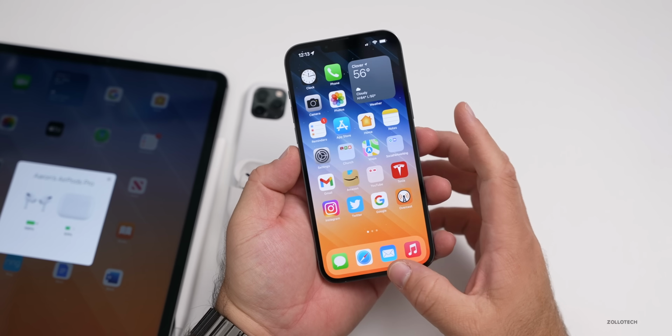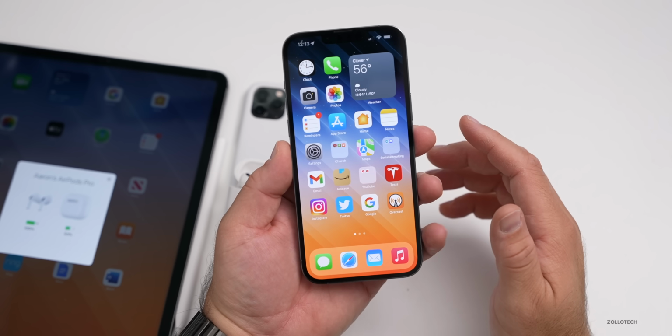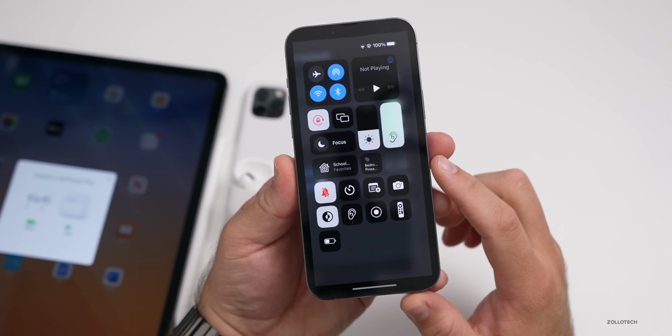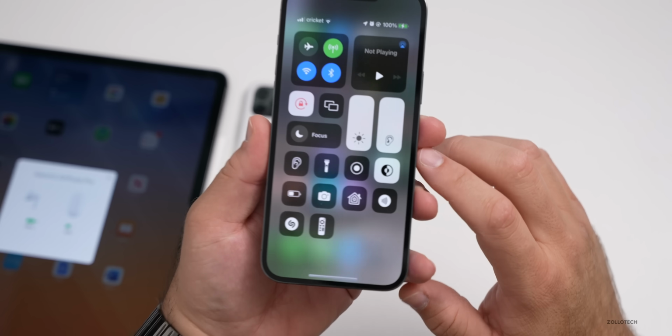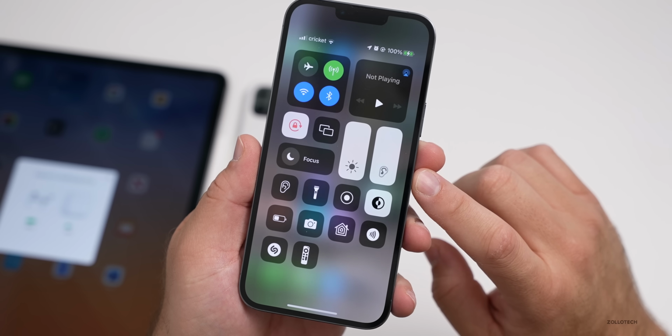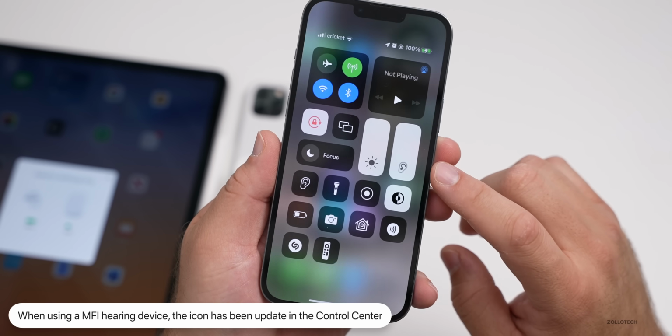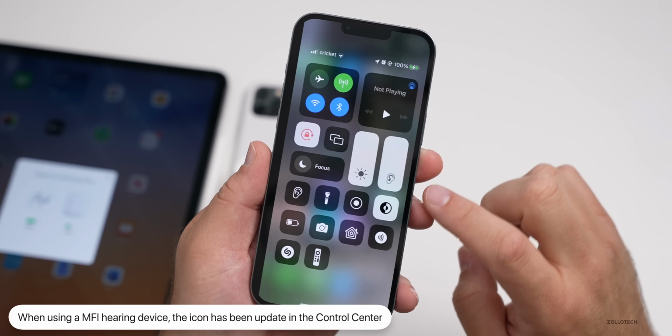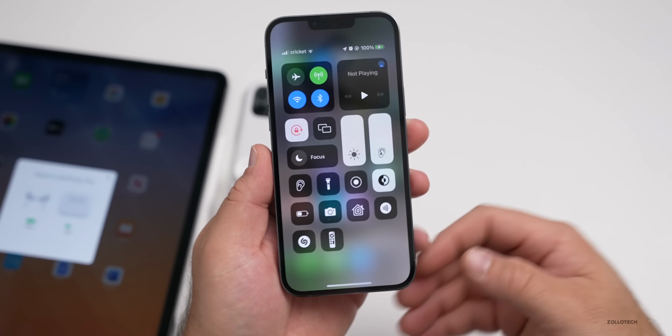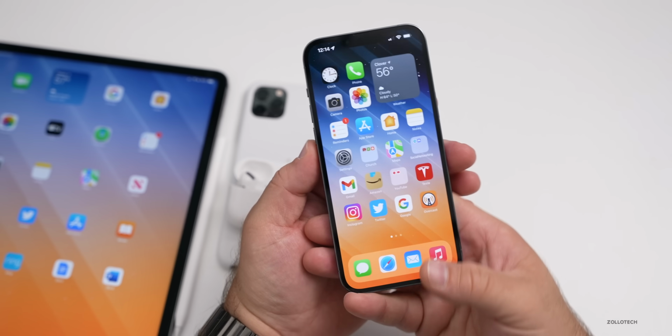If we go into Photos, I took a screenshot of that, and thanks to Ryder for sending that along. Before we had just an ear, but now they've updated it to have an ear with a hearing aid in it. So if you have a certified hearing aid or hearing device that you're connecting to your iPhone, it will be updated with that in 15.2. So not huge changes, but there are some nice changes throughout the OS with things like that.